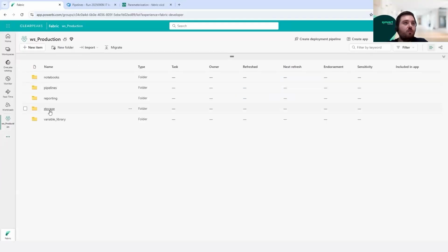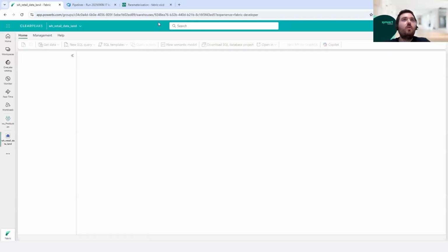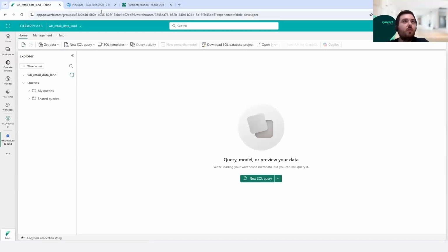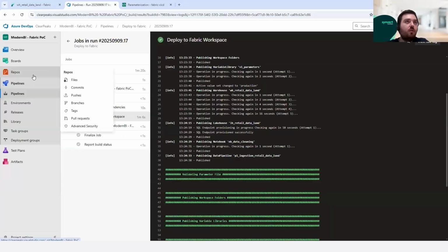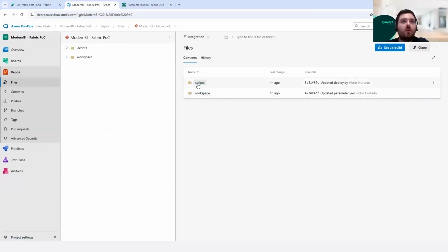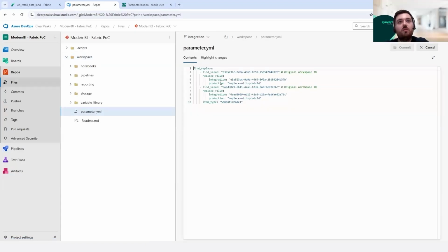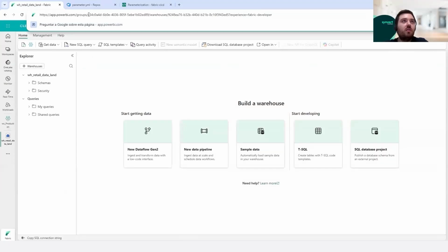So now I need to go to the warehouse, and I will copy the ID of the warehouse. Now I will go back to Azure DevOps, and I will change the parameter YAML file. So let's go back here. Let's go to the integration branch. Let's go to my workspace. And here I already left this prepared. So where it says production, here I need to replace this with my workspace of production, and here the ID of the warehouse. So I will paste here the ID of the warehouse, and also I will copy the ID of the workspace.